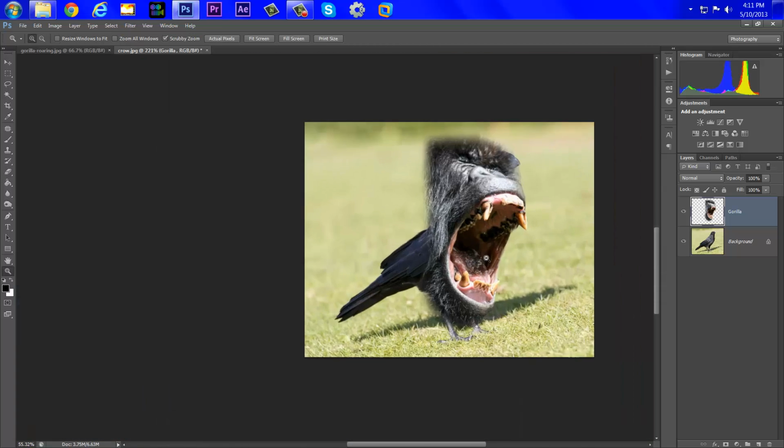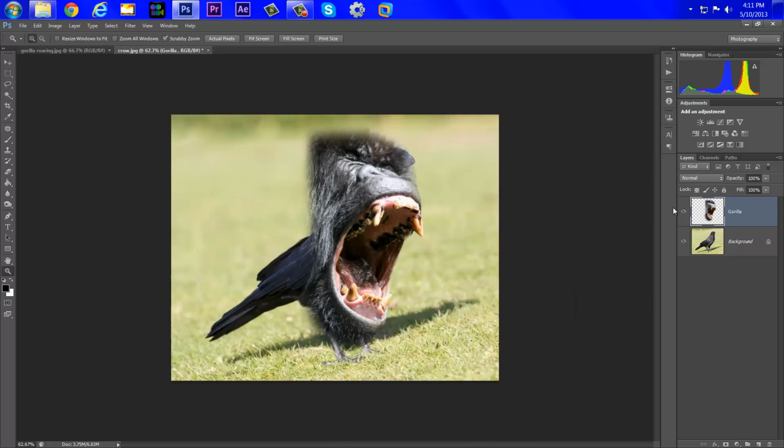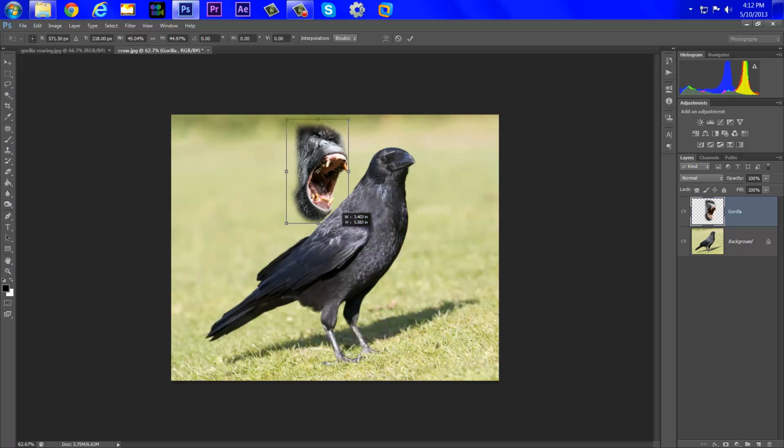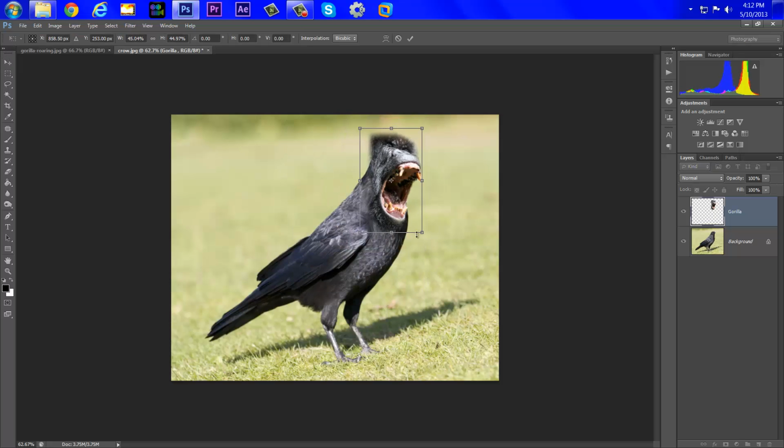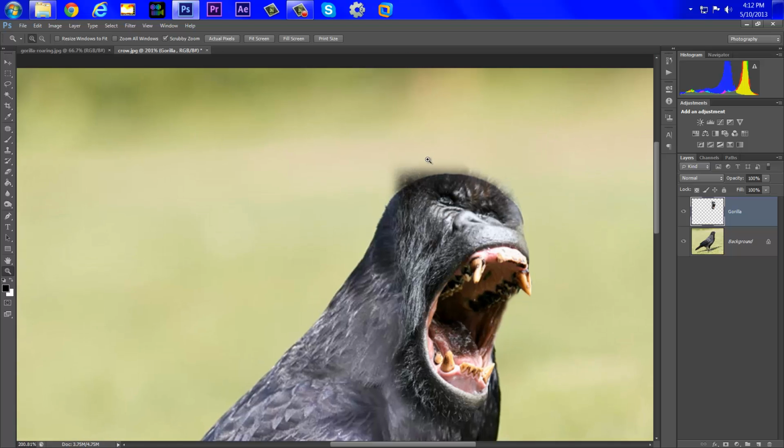So now what you want to do once you have the size all matched up, you want to press V. Make sure Show Transform Controls is checked. Hold down Shift and just scale it down to the size that you think looks good. And I'm going to do this size. I think that looks pretty good. So I'm just going to zoom in and clean up the rough edges.